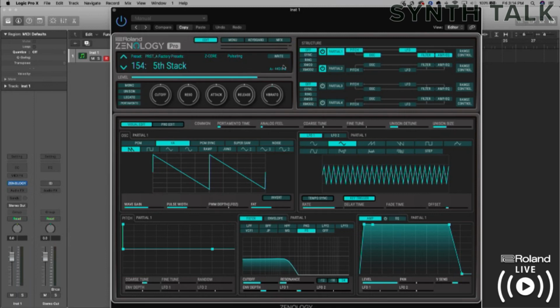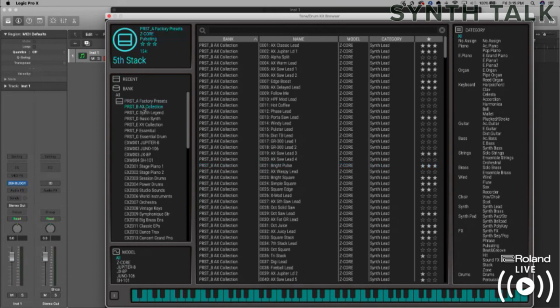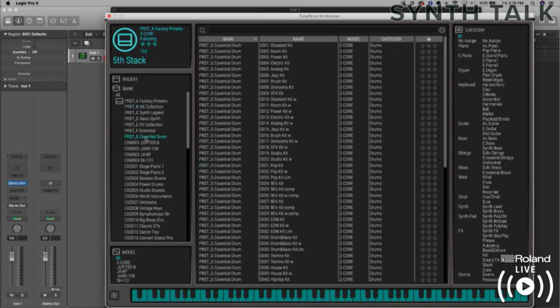Absolutely. So if we wanted to start off with choosing sounds, we just click on the sound, and this opens up the full sound bank of Zenology, everything that you have currently available. First off, if you go over here on this side, you're going to see all sounds, and you're going to see the different preset factories, preset A, B through G.